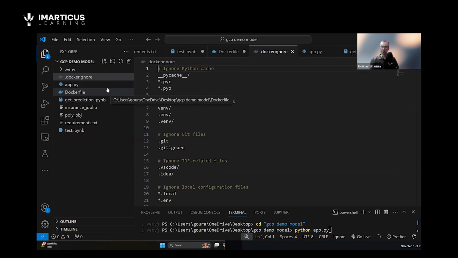Anyone of you? Gitignore. What is the function of gitignore? If you have used Git, then you must have encountered this gitignore.